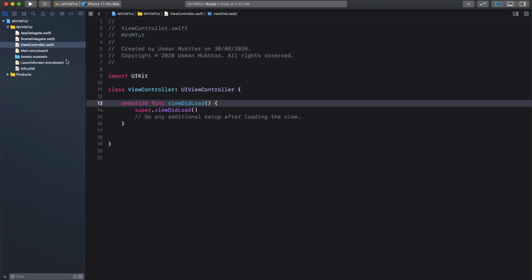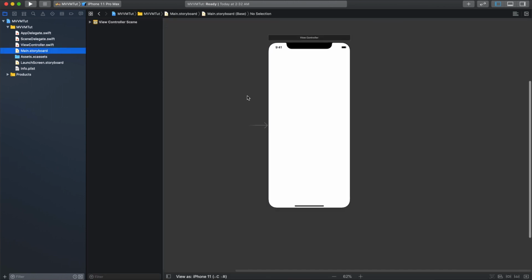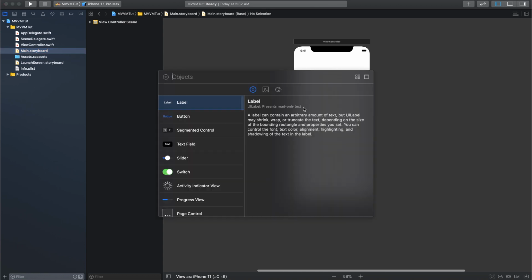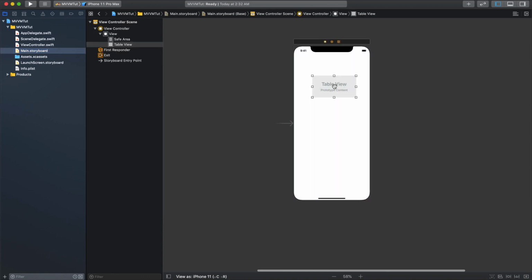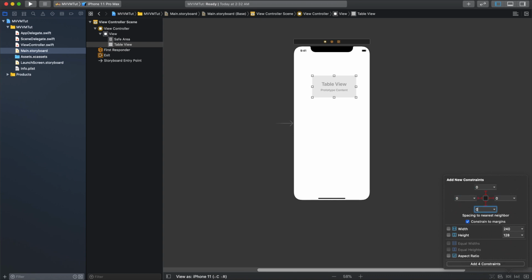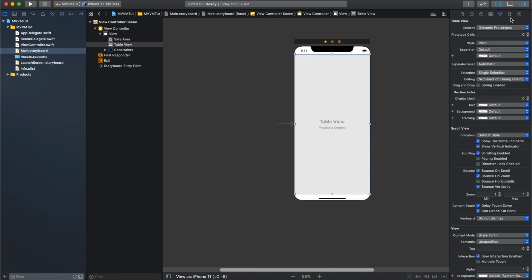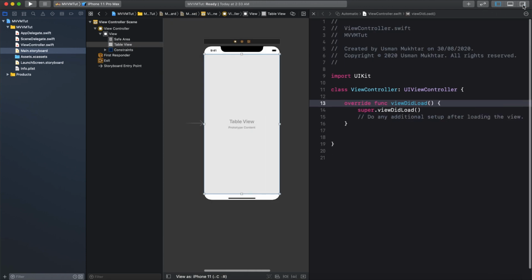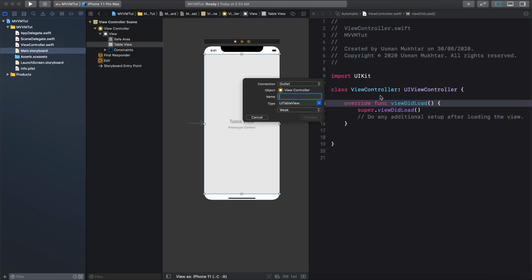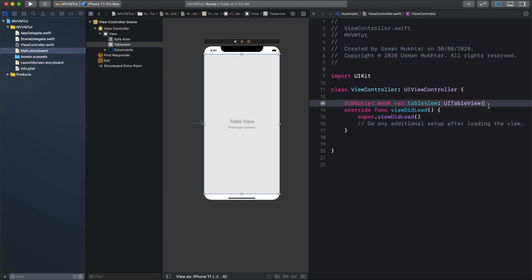Okay, so I'm going to break the entire operation into two steps, which are pretty obvious. Number one is to send data from view controller to view model, and number two is to send data back to the view controller. And we are going to do that by using delegates. Okay, so first things first, let's go to our storyboard and add a table view. And then in our view controller, let's add an outlet for our table view.